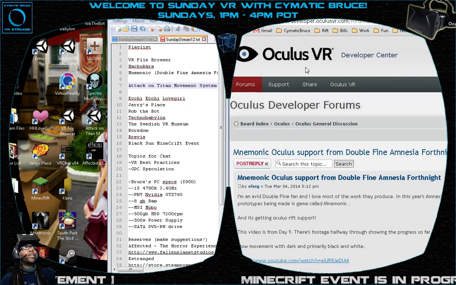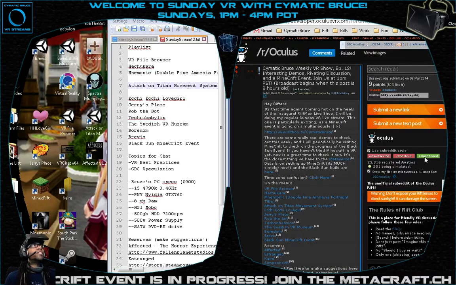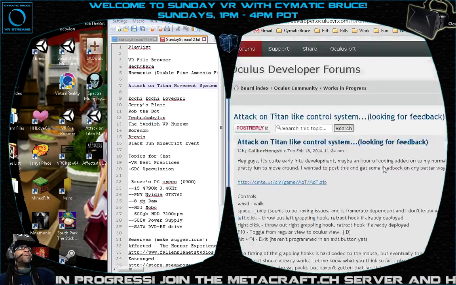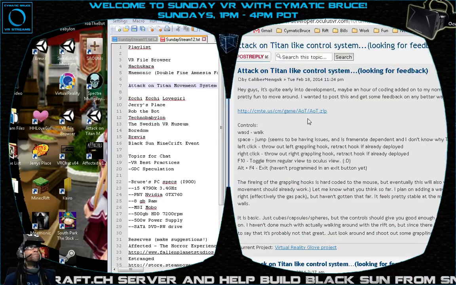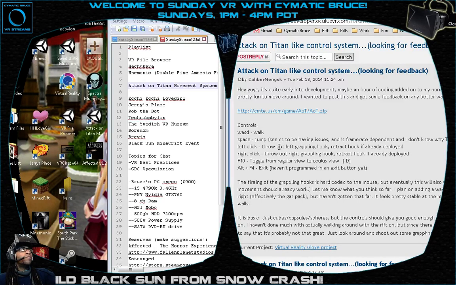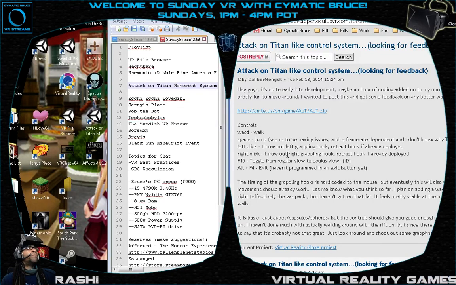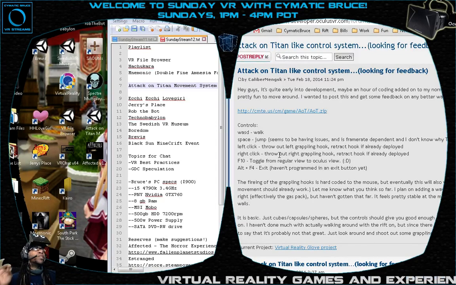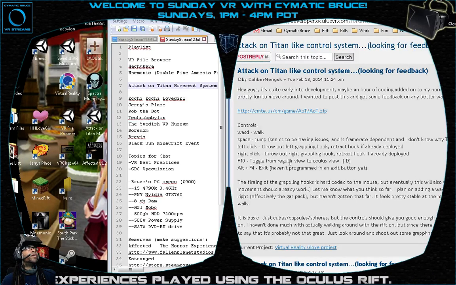Attack on Titan is a great anime. For those of you that aren't familiar with it, it's pretty cool. Let's actually look. He has a post on the developer forums, and you can use WASD to walk, space to jump, left click is throw out the left grappling hook, right click is throw out the right grappling hook, and if they're already out, you click again to retract, and then Alt F4 is to exit.